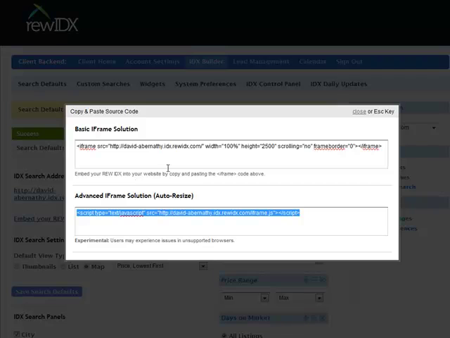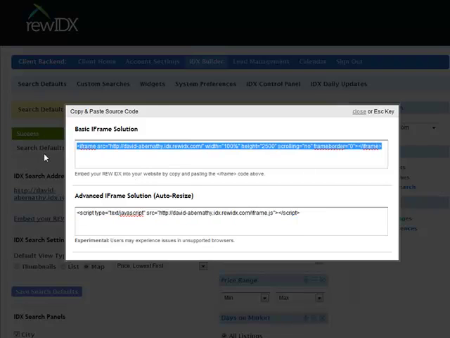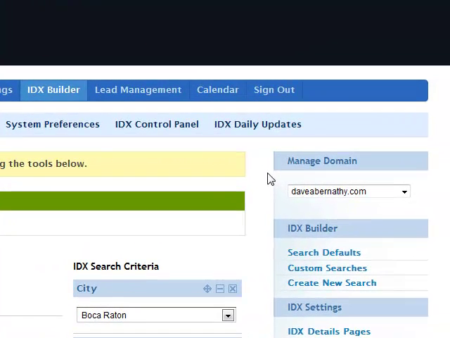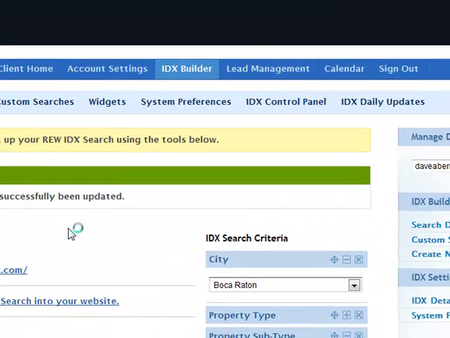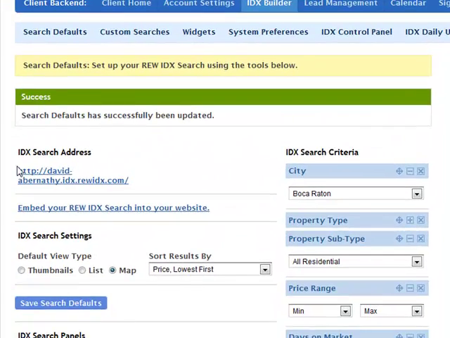I prefer to use the iframe code because it is more predictable for browsers. I take this code, I copy it to my clipboard, open up my web page, paste it in the HTML view. Now, if I'm not pasting this into the HTML view and I just choose to link to it, I can actually preview this link right now by simply going to IDX search address.